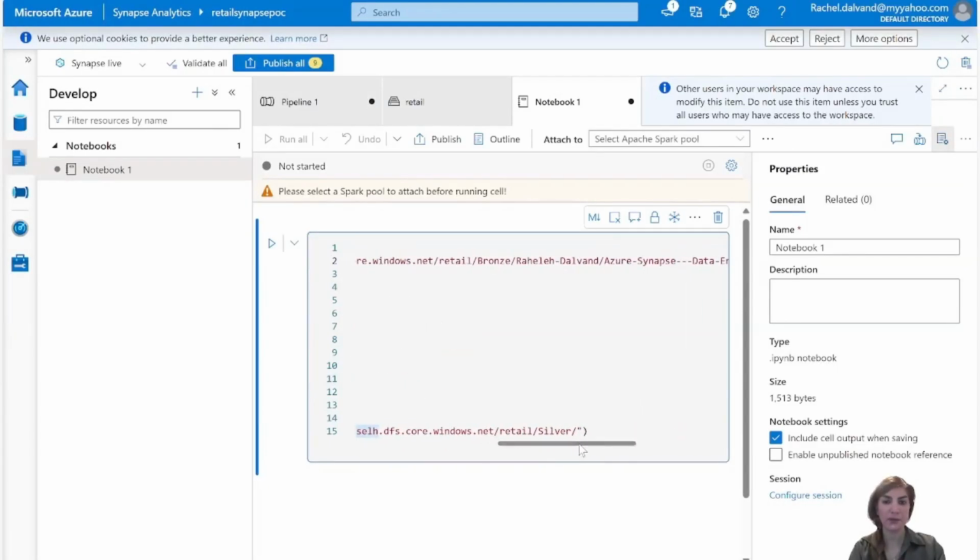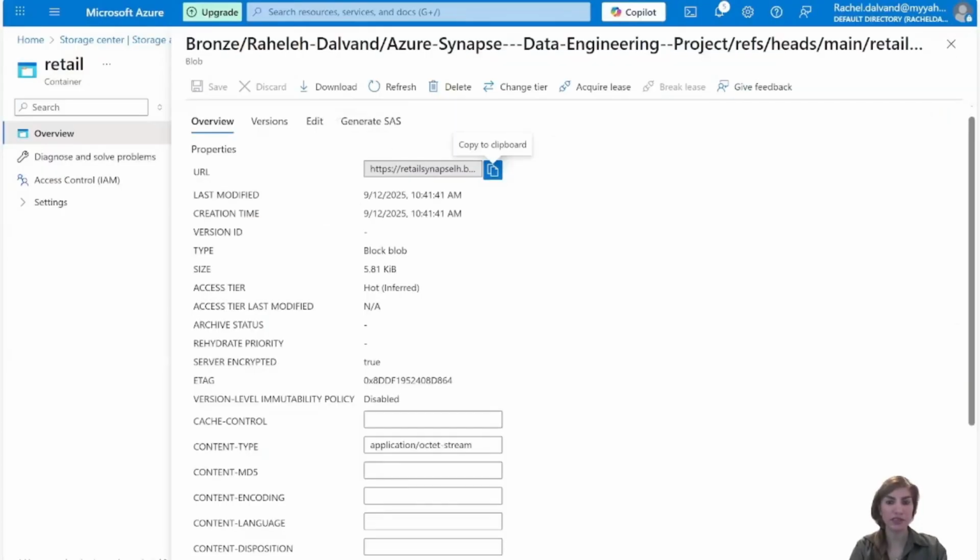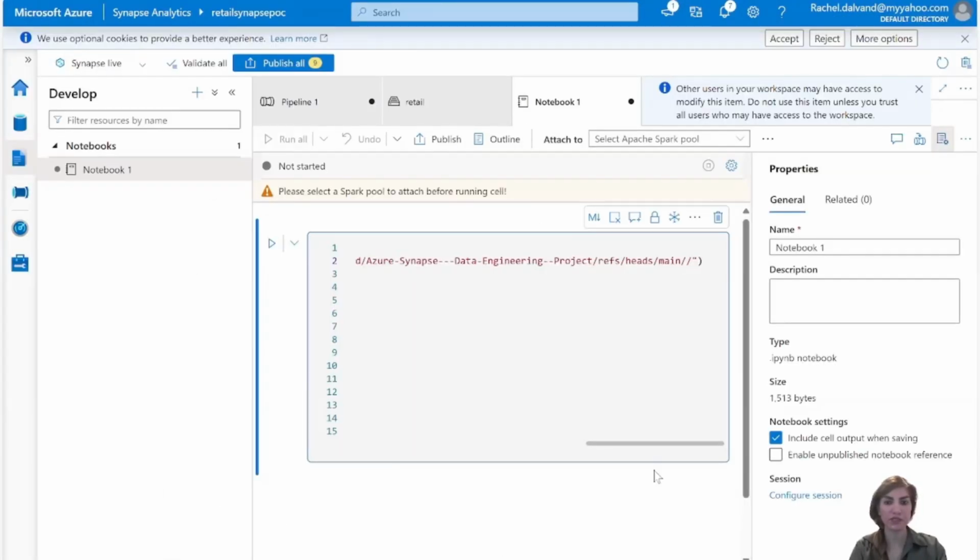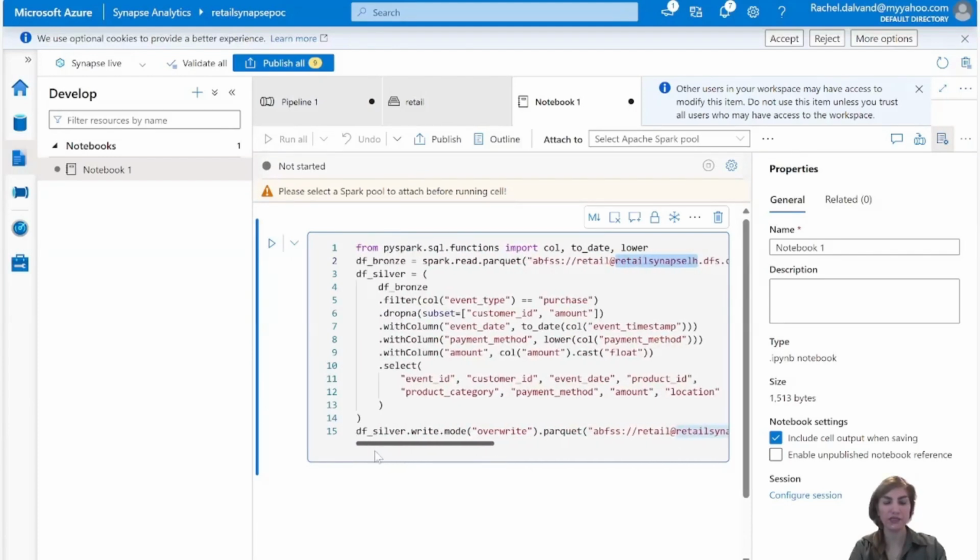This is the rest of the location of the file, which we are able to copy it from here in this place. We copy this and then put it in the proper place, which is here. Then after reading the Parquet format of the file, we want to filter it for the purchase. Then some of the cleansing activity, like drop any null value from the amount, and we want to change the data type for event dates column to the timestamp. Then we want to put a lowercase condition for the payment method.